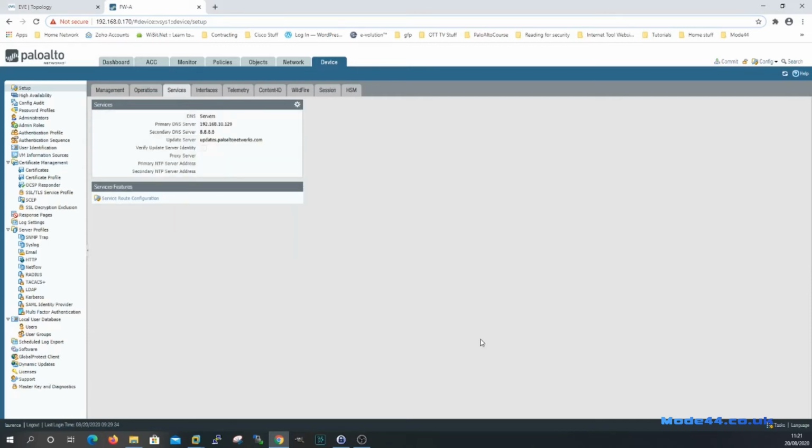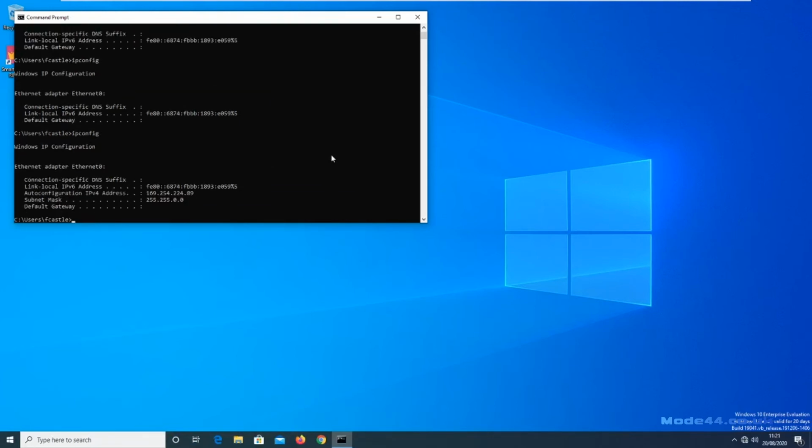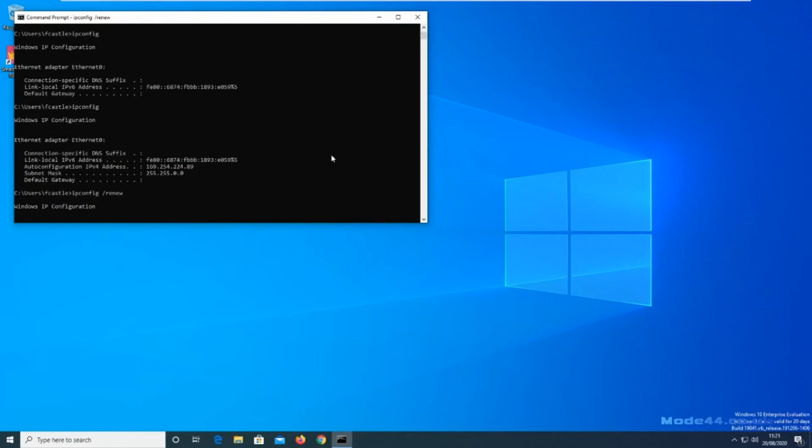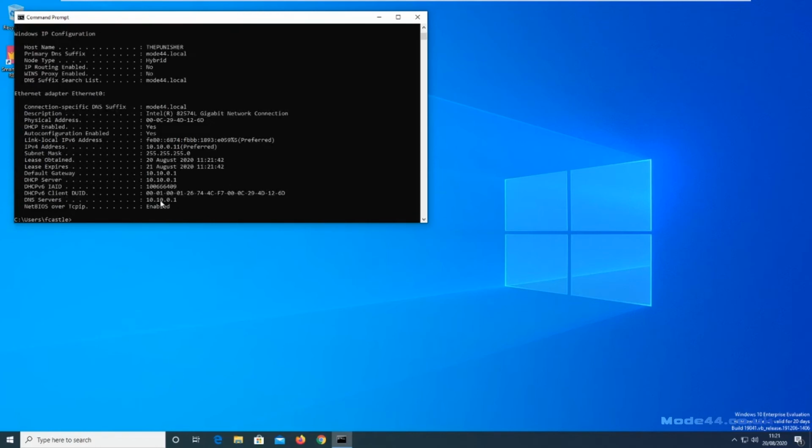Okay, that's committed. So now, assuming that I've done everything right, we'll go back to our Windows box, which you can see has no IP configuration apart from the good old APIPA address. We can renew it. That will then pick up the gateway of 10.10.0.1. You can see we have got DNS resolution, our IP address and so on. And so now we should just be able to go to a website.